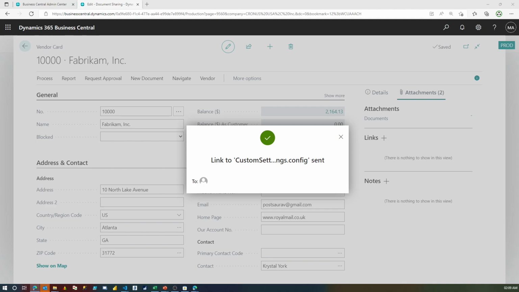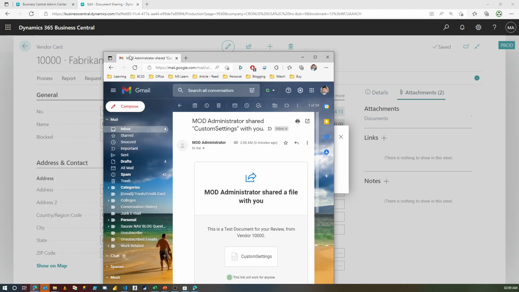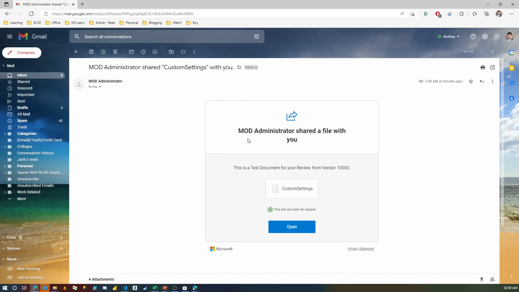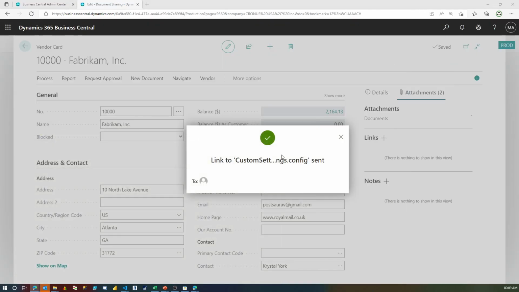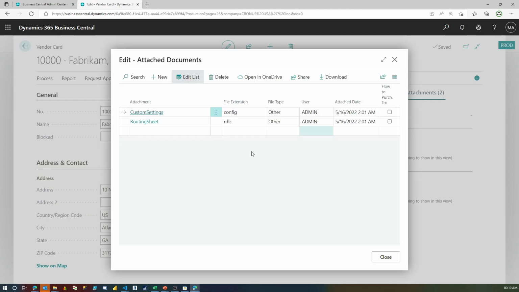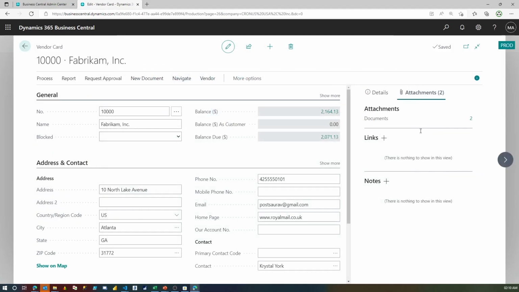But here is an email which I received on my Gmail account, which says that an administrator has shared a file with you, and there's a message, and I can click on open and it navigates me to that particular OneDrive because I have been given access to see that file. Based on whatever settings I defined while sharing that file, I'll get those options. If a password is needed, that can be done. So that's one area where you can do that.